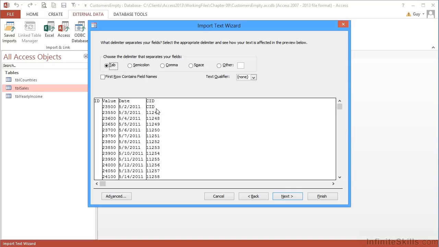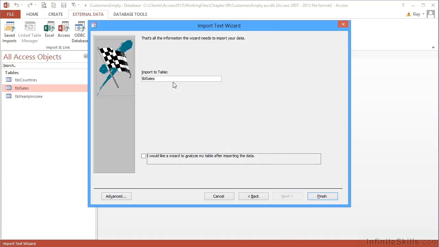Unfortunately, that first row there also has CID in it, and that should be a number, so that could throw things out. First row contains field names, it does. Brings the first row out as column headings. Next, import into TBL sales. Finish.